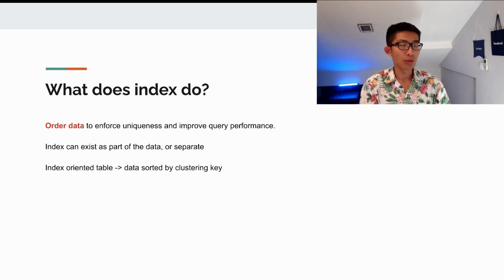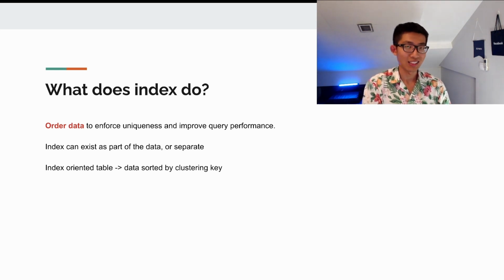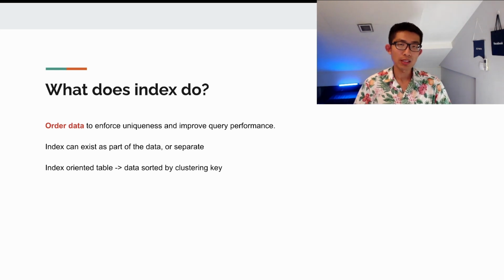So all the rows which you inserted are ordered by the clustering key or the primary key. They are sorted on disk. And because of that, the index itself is the data. So we call these tables index-oriented tables.